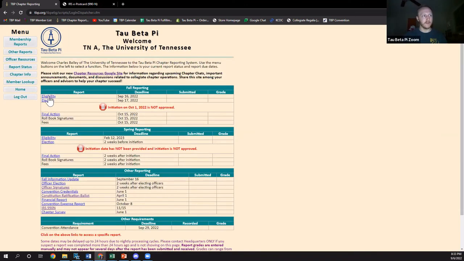Again, going back to that homepage, that pretty much outlines the semester. We knocked out the eligibility, we knocked out the election, we knocked out the final actions, the rollbook signatures is part of that. In fact, this row may go away soon, it's just redundant at this point.